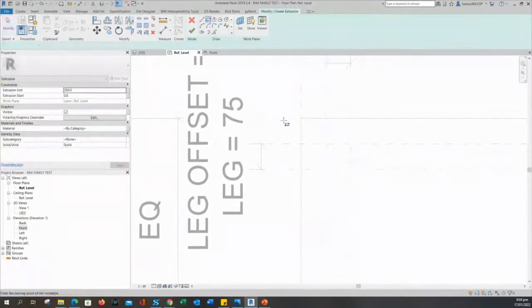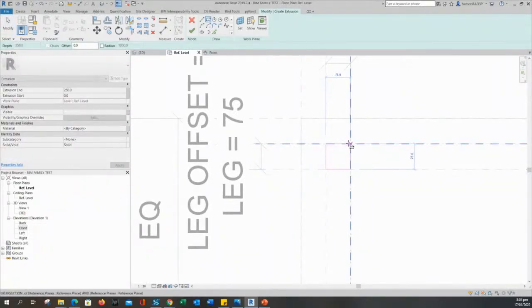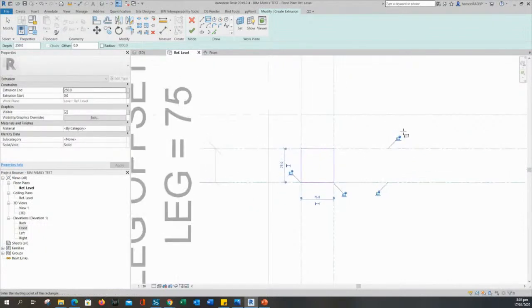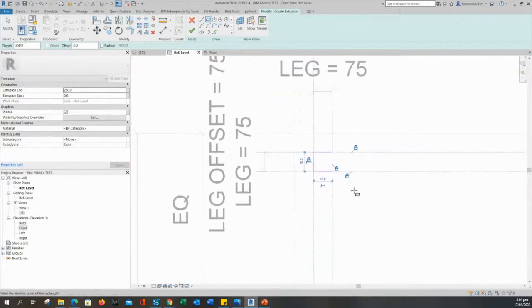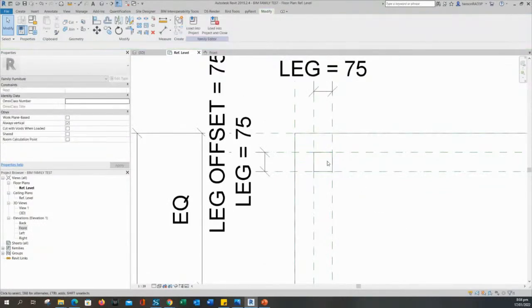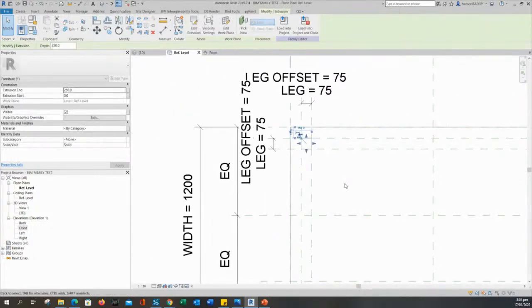I forgot to lock this one. So intersection, now lock, lock, lock. So 1, 2, 3. Now this is the third one. So it's already locked.